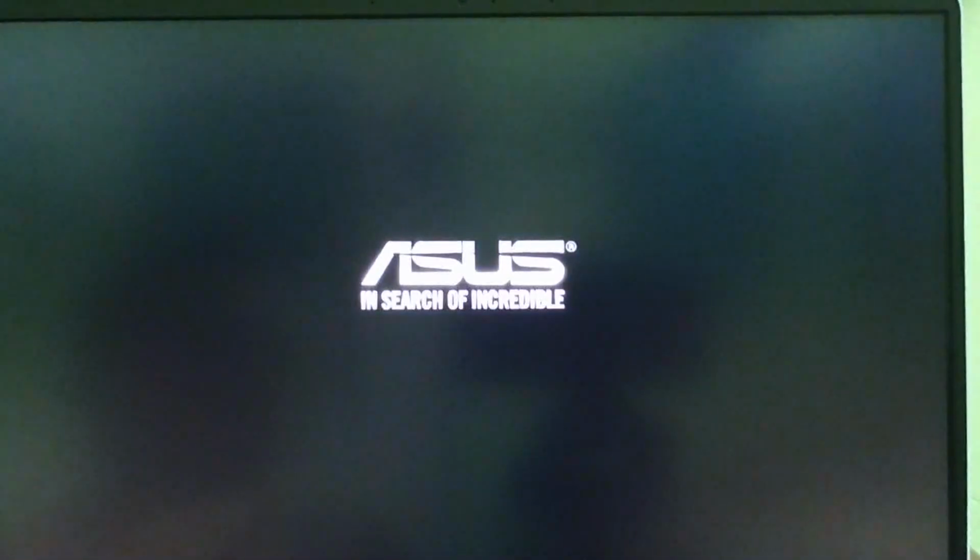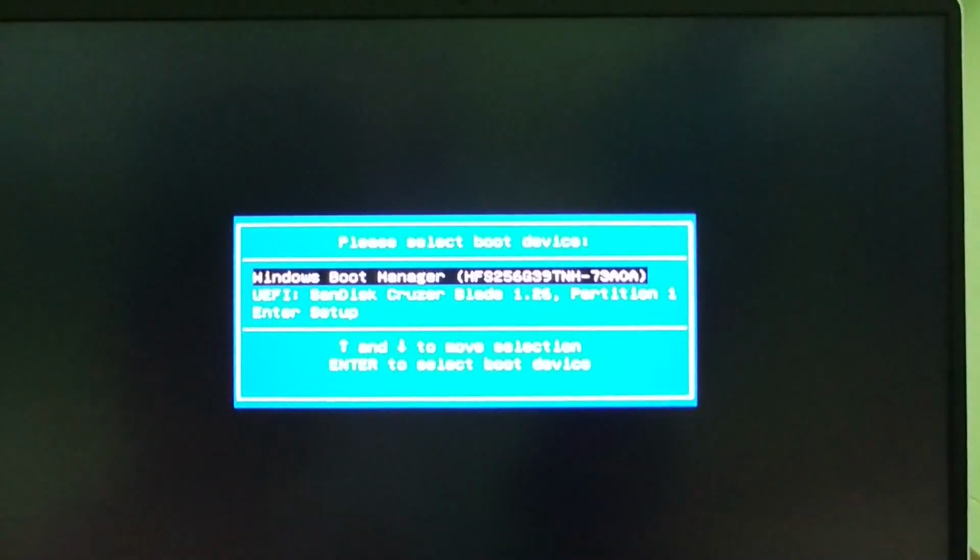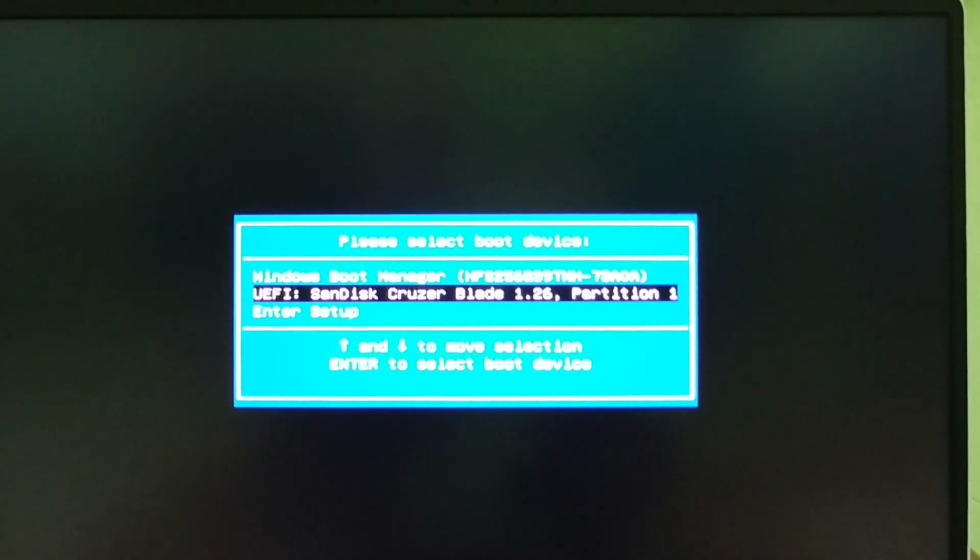Again we keep on spamming the escape key. Now you can see that the USB drive is shown. This is the SanDisk Cruzer Blade, and then we hit enter. Here you can see that the same type of boot menu is showing. Now we go to Kali GNU/Linux. Now it will boot into the Kali Linux operating system.